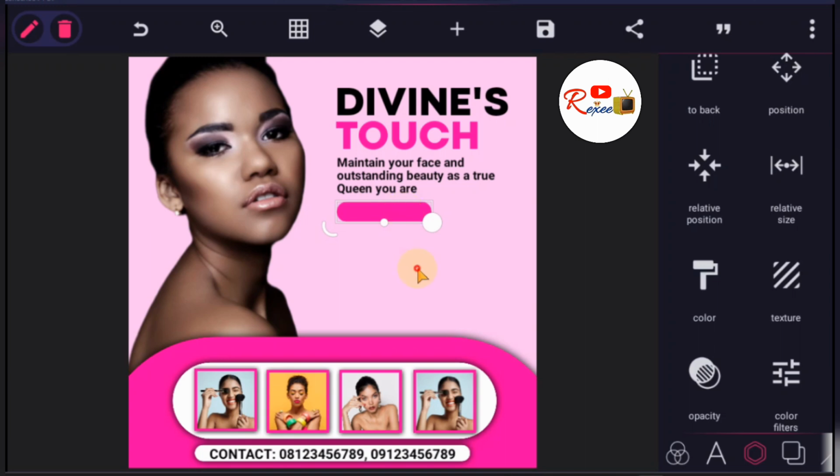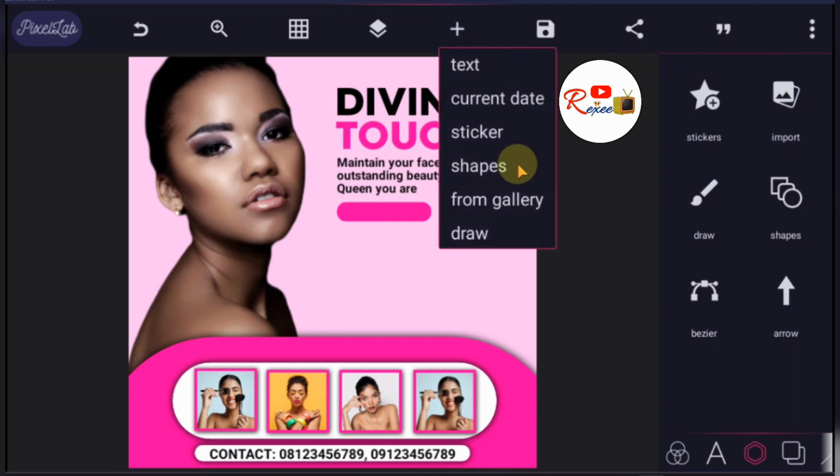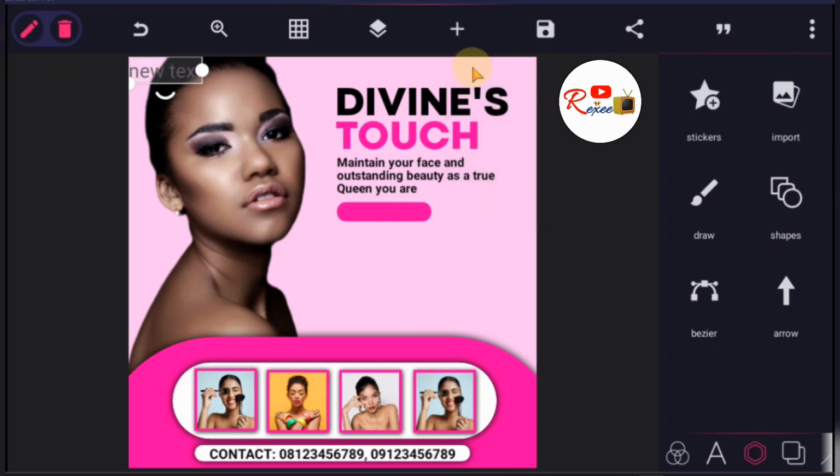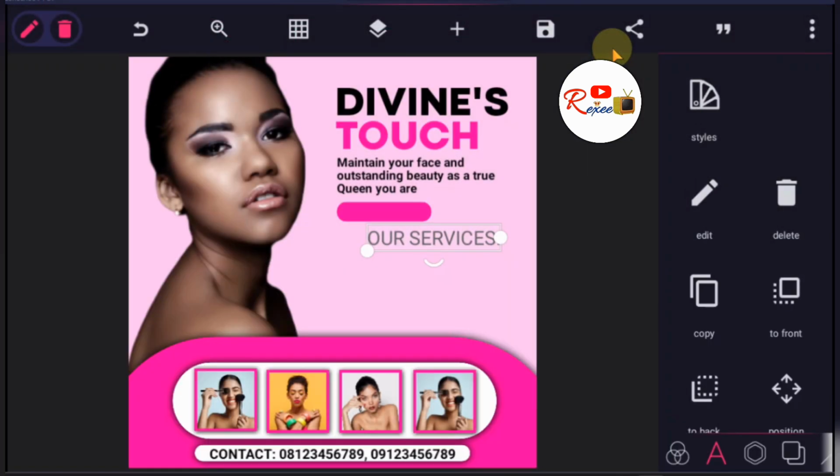Combining a lot of colors in a design is not a guarantee that the design will look nice. It will only make the design look weird and scattered. So that's the reason I'm using a particular color, rhyming them with some other colors. All right, so I'll be inputting the necessary thing I need to input here, which is our services.